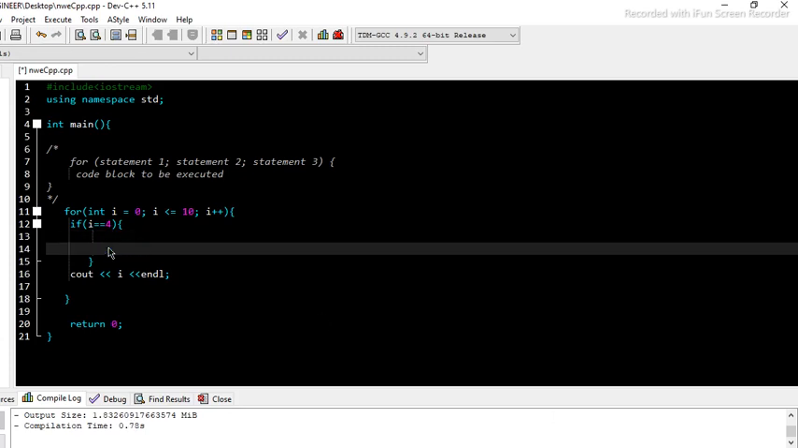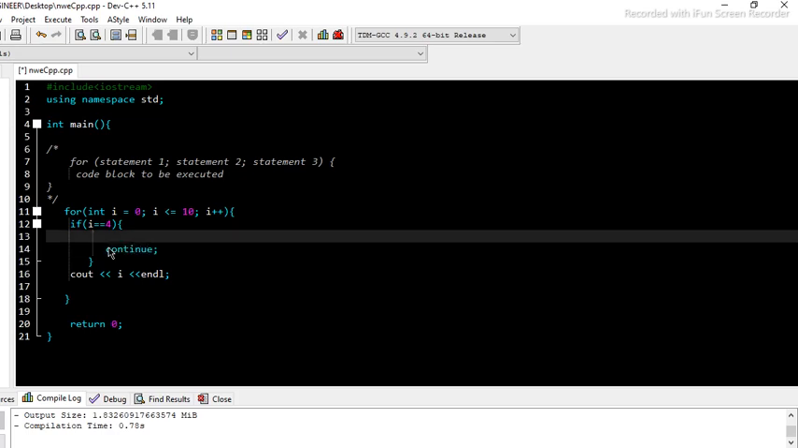Just remove this and write continue. Here let's impose the previously defined statement, that was warning: 4 was found in data. Let's make it clearer, that is endl, and close your statement. So execute it.